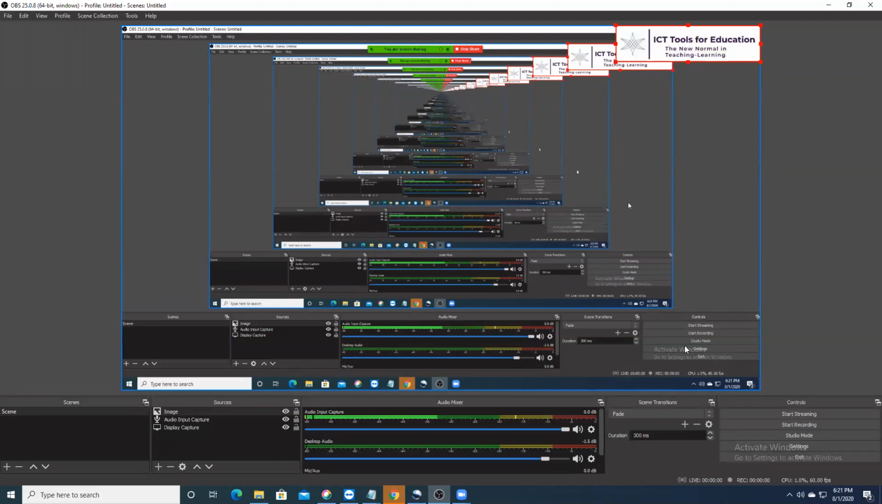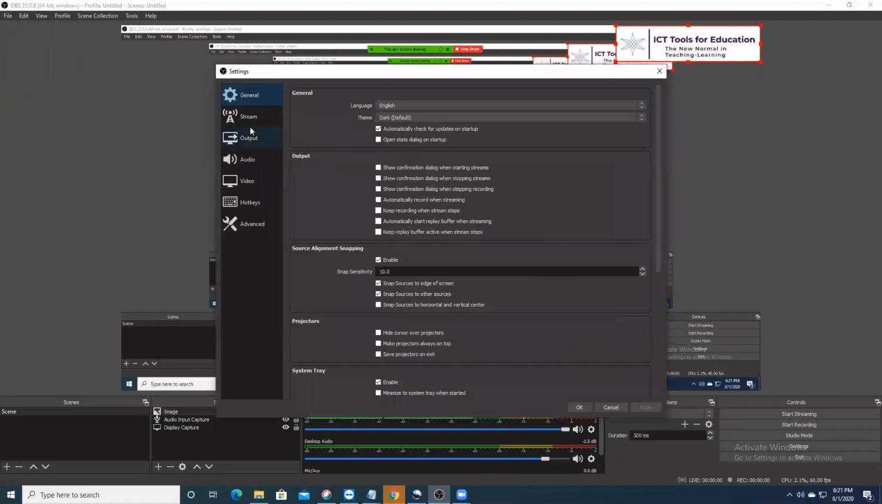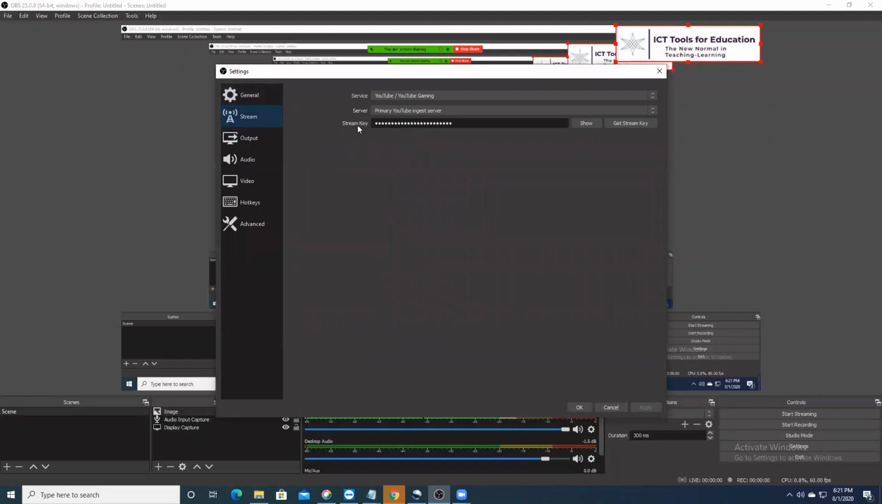So right now, as we said, we concentrate on the live streaming. You can see here on the right side in the controls, you have start streaming and start recording. Now we wanted to live stream, right? So we should be going with start streaming. But before we go to start streaming, go to File, and then go to Settings, and here Stream. General, stream, output, audio, a lot of things are there. Go to Stream. Here we have to get the stream key.